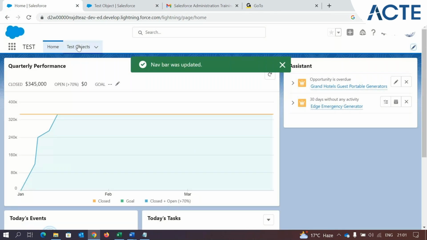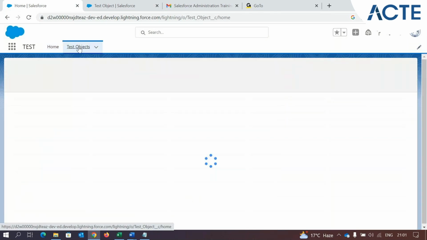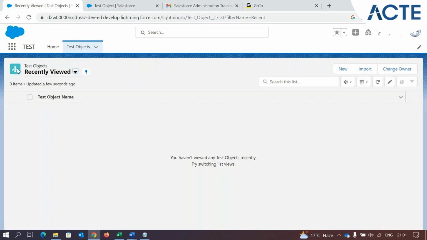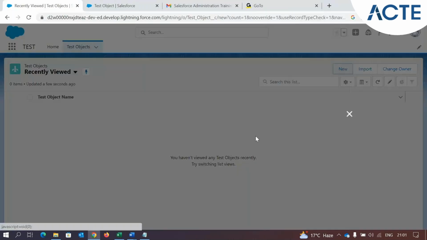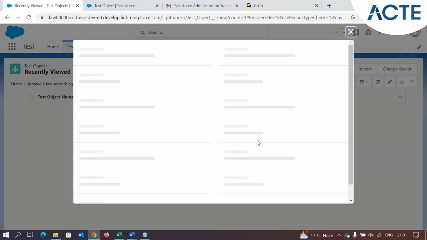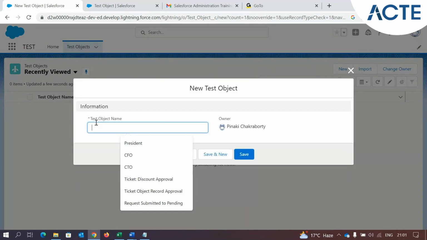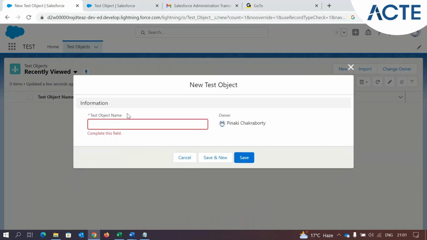So you can go to the test object section. See that airplane icon, you remember I had added the airplane as the logo or icon. That's why the airplane icon is coming here. And now if I click on the new button, I can create a record. Again, let's take that Excel example. If I click on new, see, test object name is coming.